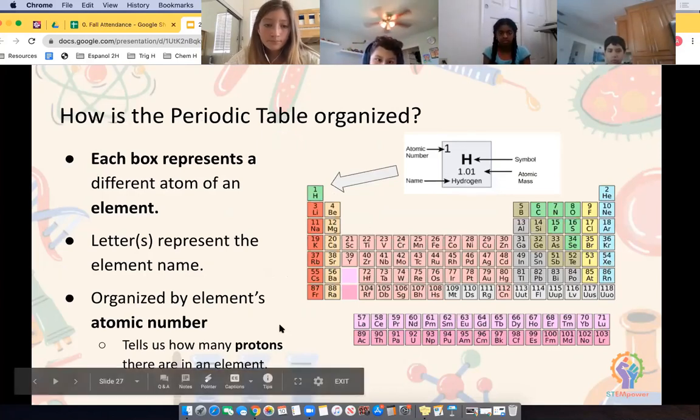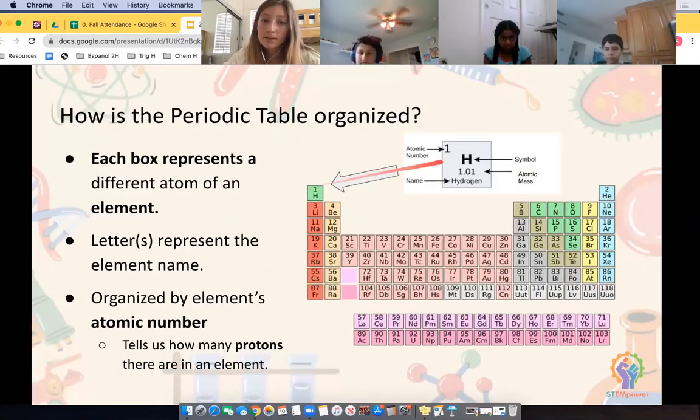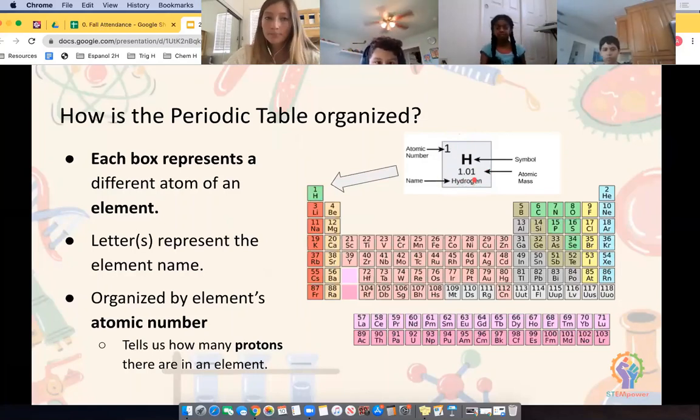Each box represents a different element. And in that box, it tells you a lot of information, right? So we have the atomic number, which is the amount of protons. We have the symbol, for example, H stands for hydrogen. And we also have the atomic mass, which is how much they weigh. You guys don't actually need to memorize this or anything. We're just trying to familiarize you with it.